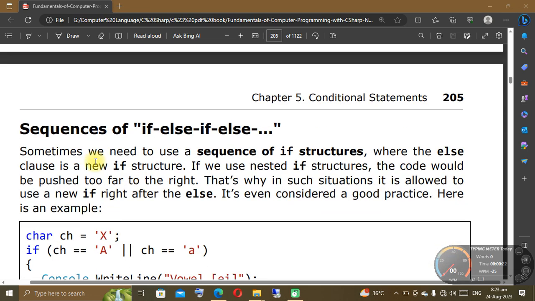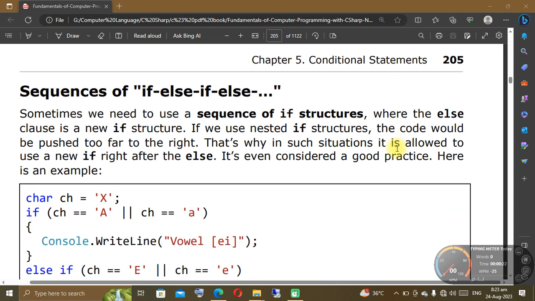Sequence of if else. Sometimes we need to use a sequence of if structures where the else clause is a new if structure. If we use nested if structures, the code would be pushed too far to the right. That's why in such a situation it is allowed to use a new if right after the else. It's even considered a good practice.